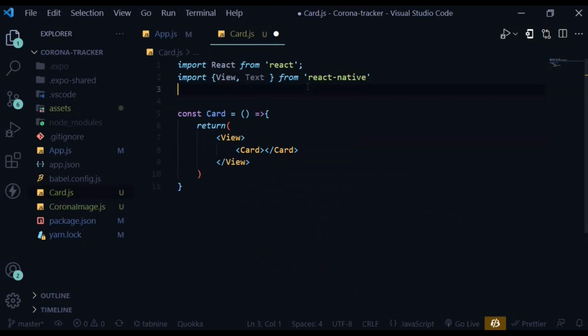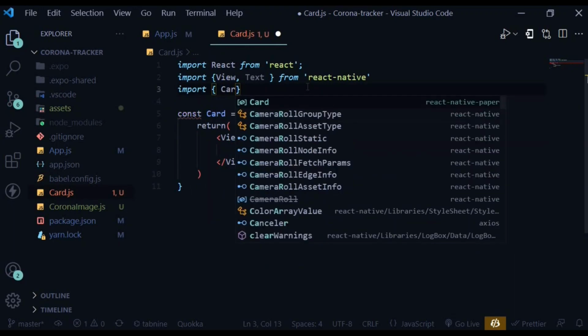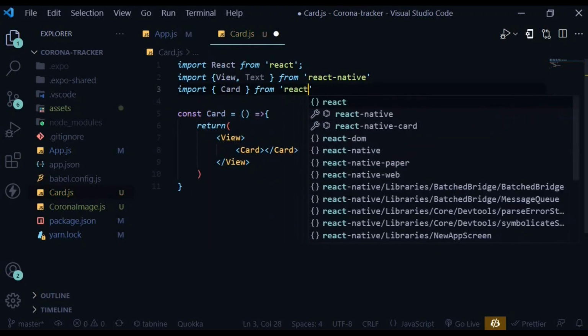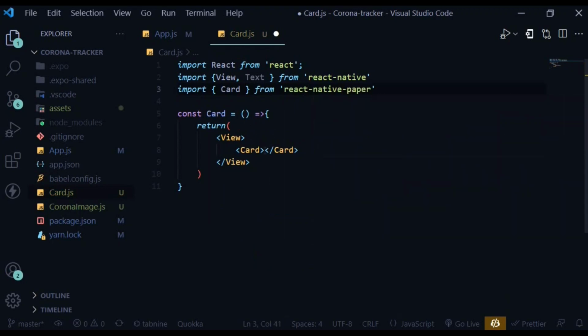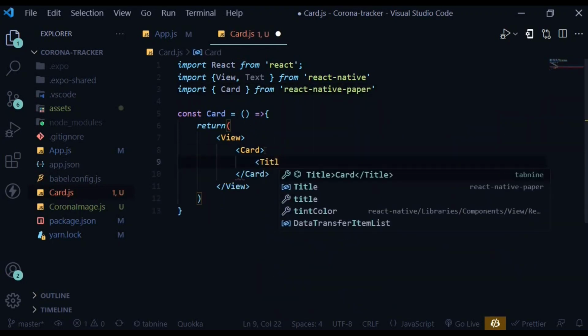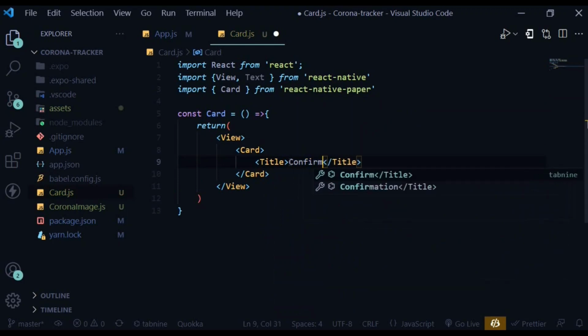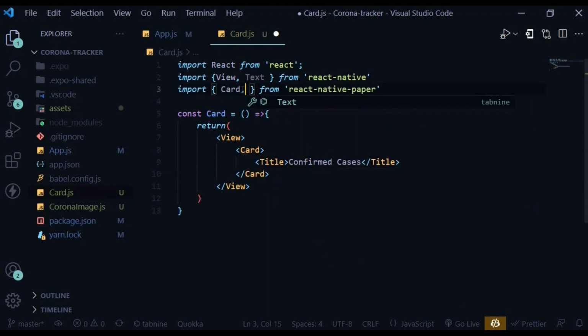Within the card, we'll be having a title. So we need to import the title from React Native Paper as well. So the title will be having a message of confirmed cases. So let's start the card. Let's give it a background color of red and also a padding of 5.